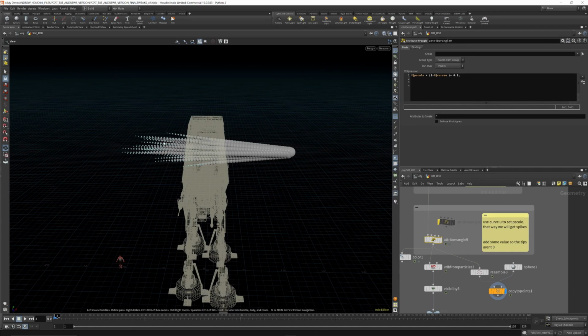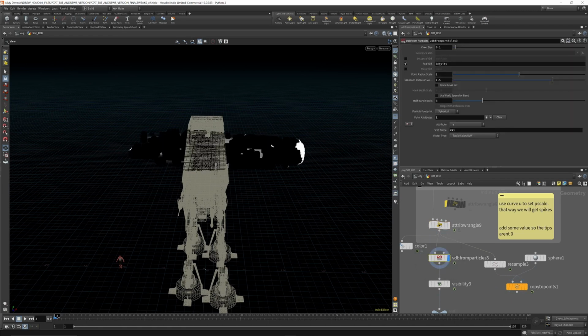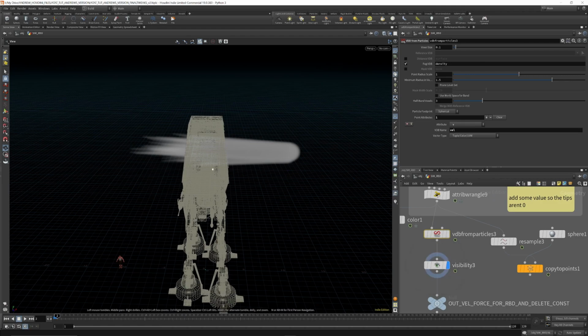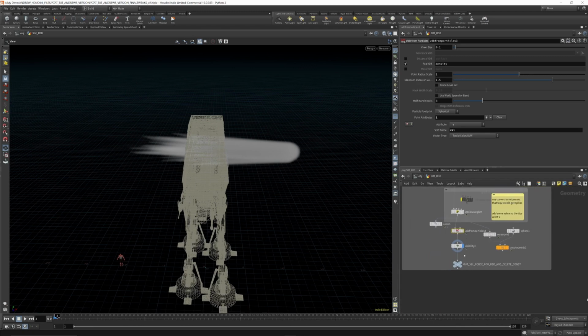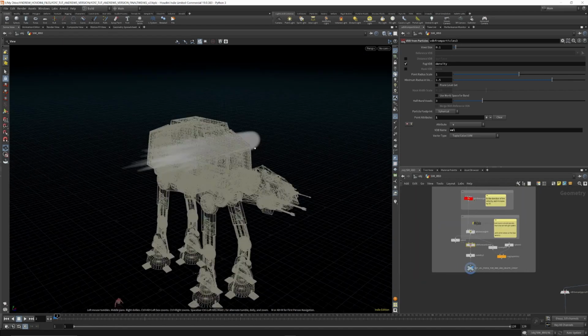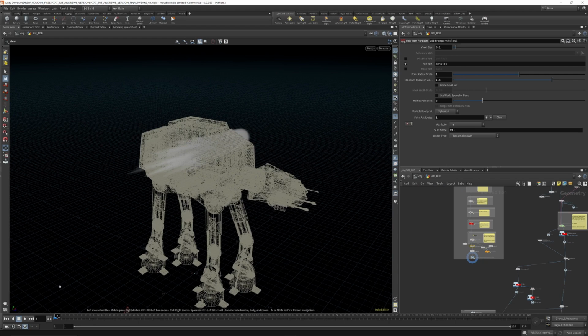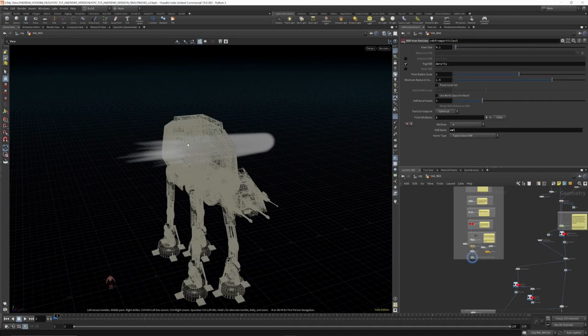And over here, this is a value of 1, and this is a value of 0.1. And we're just converting those to VDB. We're making it density, and we're hiding the velocity. So now we've got this volume representation of our force. And we're going to put down a null, and we're just going to say out velocity force, and we're going to use this to delete our constraints. So when this explosion appears, because it's just for a couple frames, it's going to delete the constraints completely where this appears, and it's also going to push those pieces out.